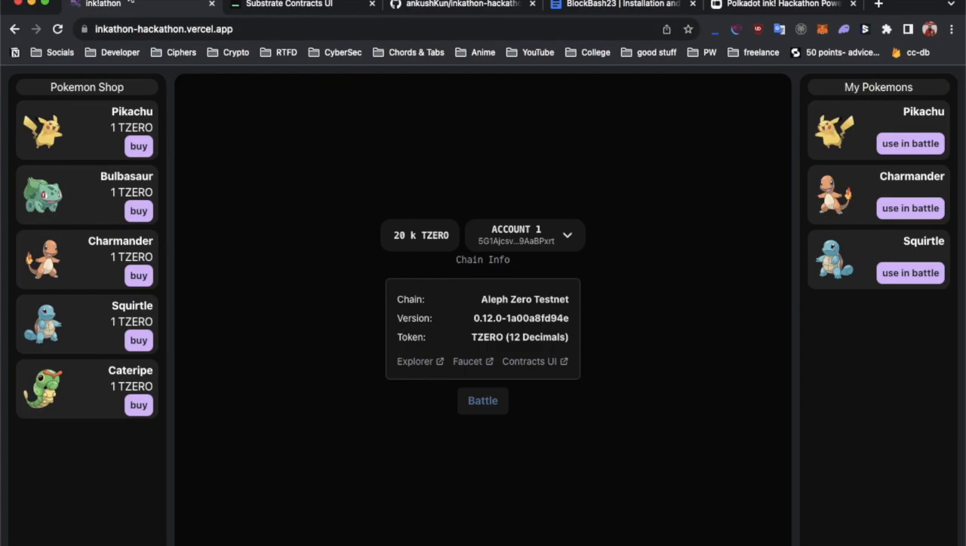So we have used the Inkathon boilerplate to make this web app where we are using our smart contract which we wrote to create a marketplace system where we can buy and sell Pokemons for a mini game that we created. So on the left you can see the Pokemon shop where we can buy different Pokemons, and to the right you can see the Pokemons that I own on my account.